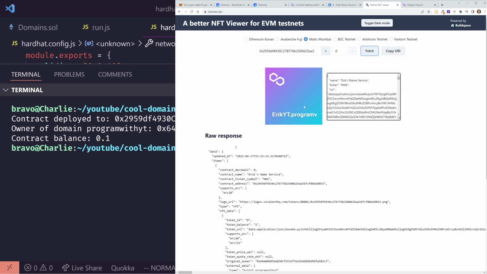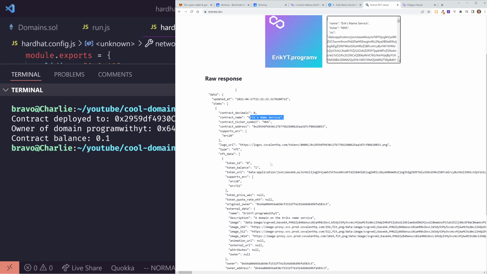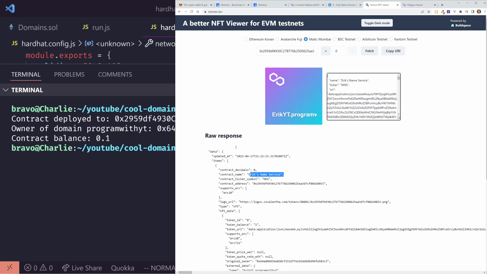And cool, so you can see here, it automatically pulled it in a little bit quicker. We can see here is our Eric's name service. Here is the picture that we created, Eric YT at Program with Eric. So we have created this NFT, sort of a name service. I mean, not technically, but you kind of get the point, where we've created this NFT. It's on this test network.